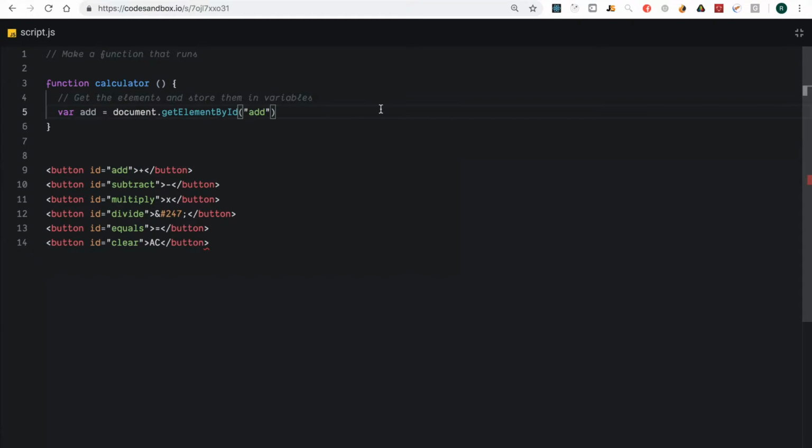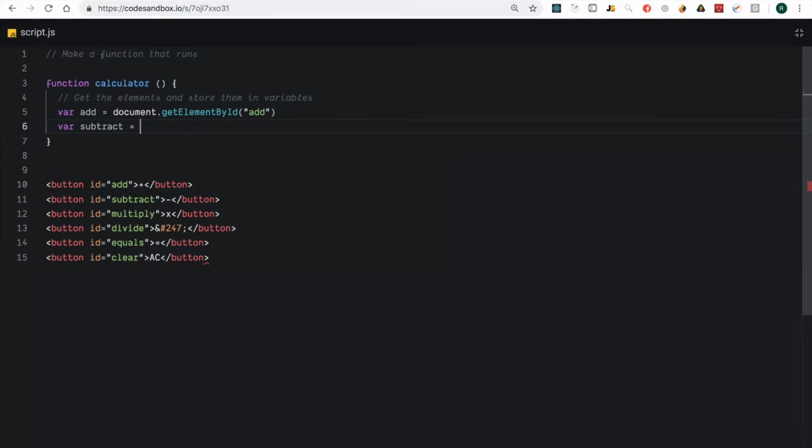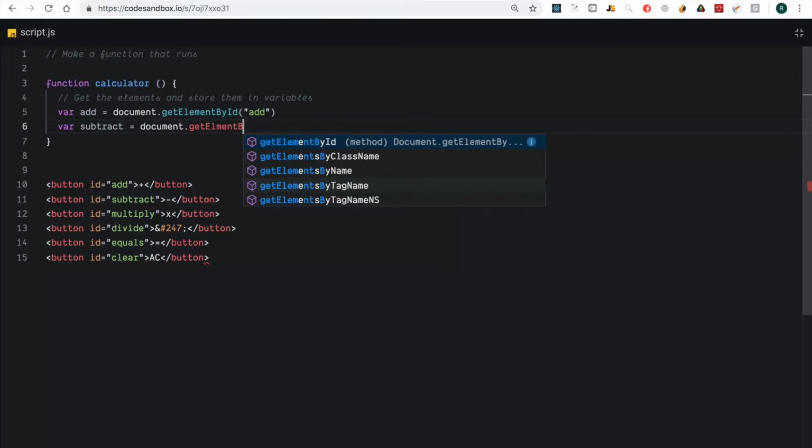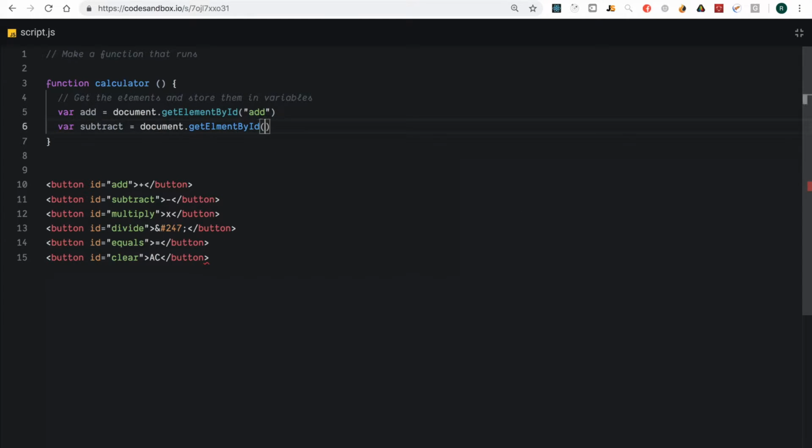It's weird. It's cool though. Okay, so let's do the same for subtract. Var subtract equals document.getElementById subtract. And then same for multiply.